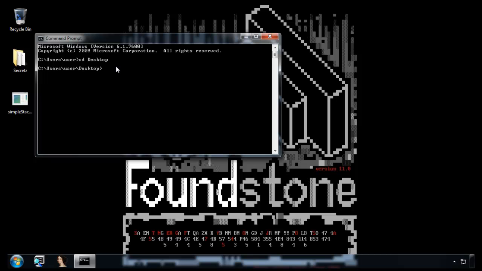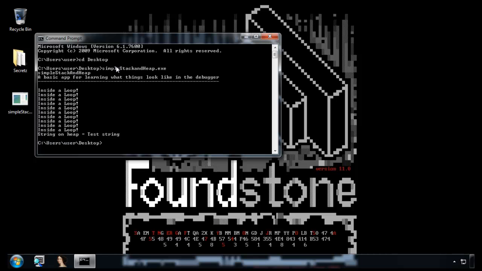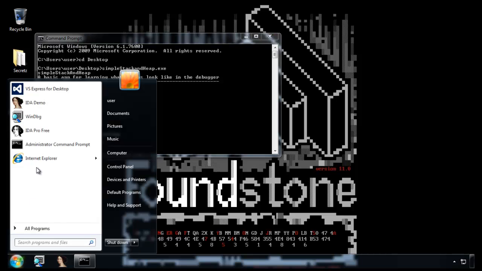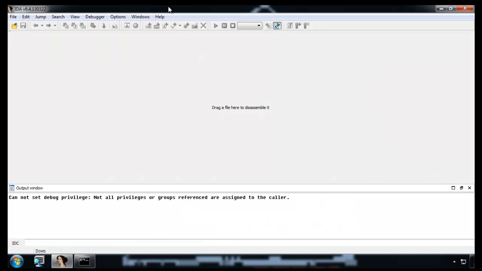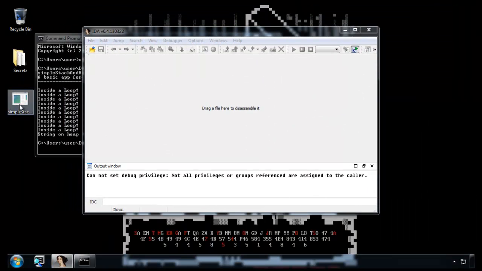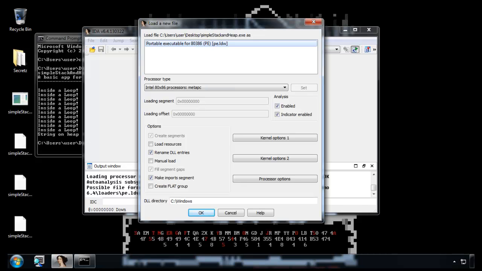As far as the disassembler goes, we're going to use IDA Pro, which is pretty much the standard. There are a couple of versions. There's a paid-for version. There's IDA Pro Free, which is an outdated version, but fully featured. And then there's the demo version, which has some restrictions, like you can't save, things like that. So we'll tell it to go work on our own, and then just drag the simple stack and heap.exe into IDA.